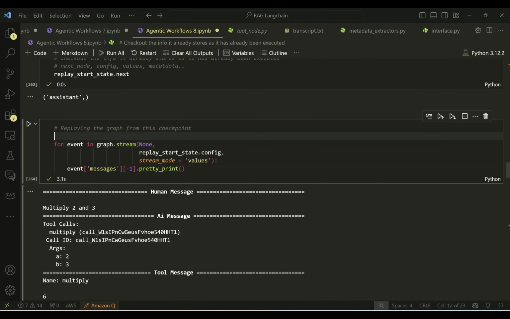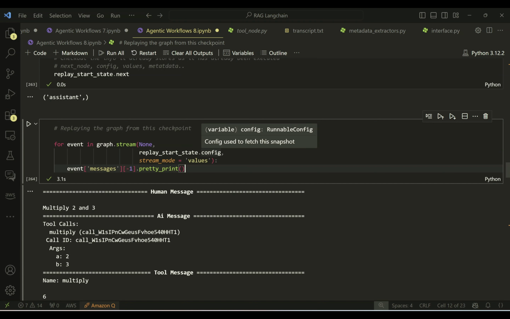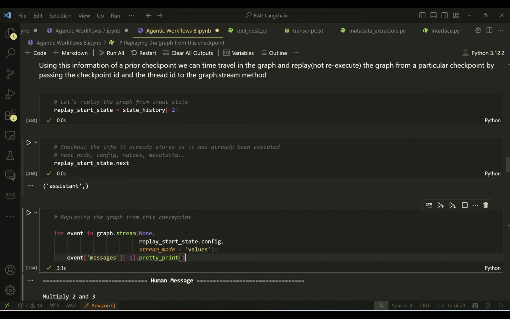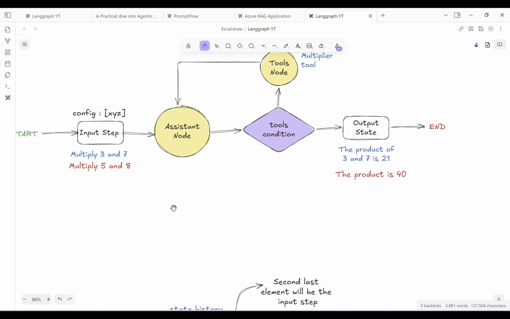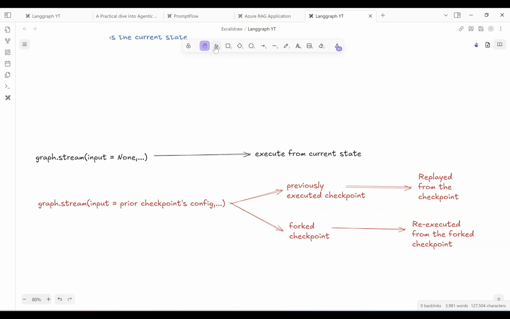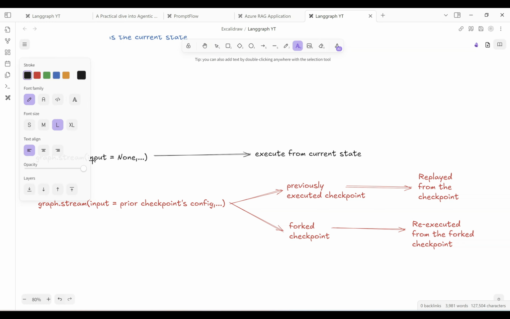So we are replaying this graph. A replay does not have a different syntax. It has the same syntax, but in the config section we are providing this particular checkpoints configuration. My bad, I've just made a small mistake over here, that the input will remain None.